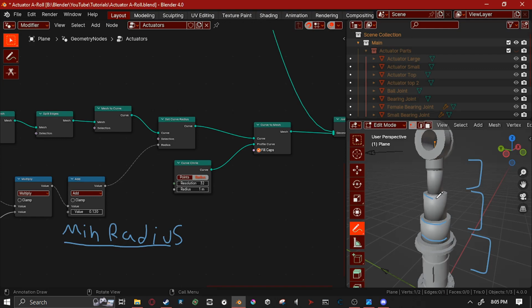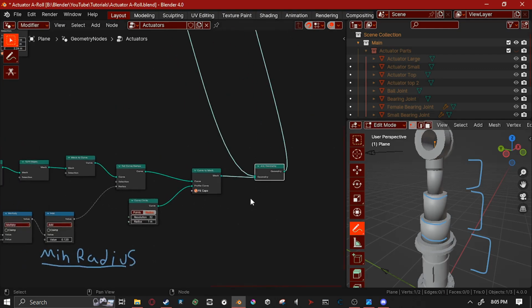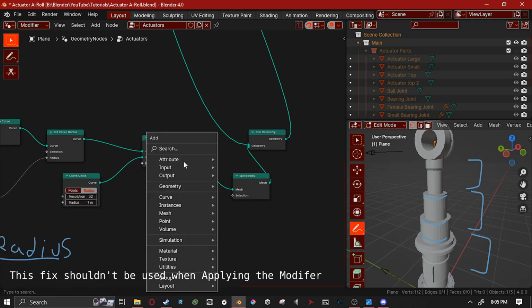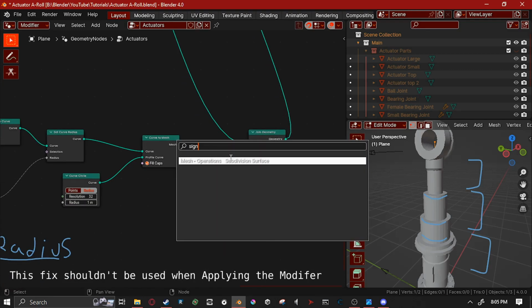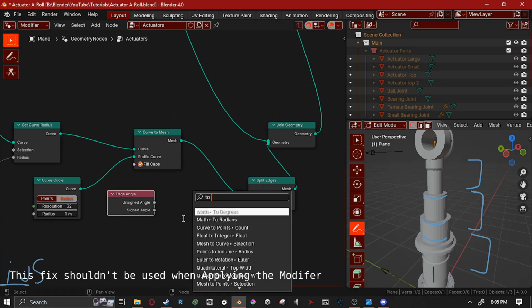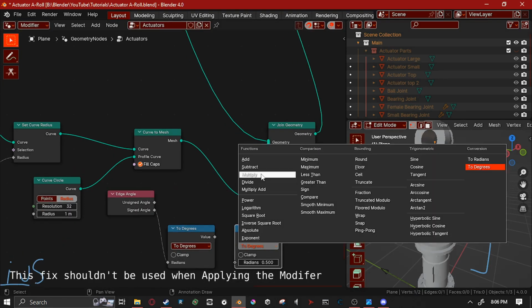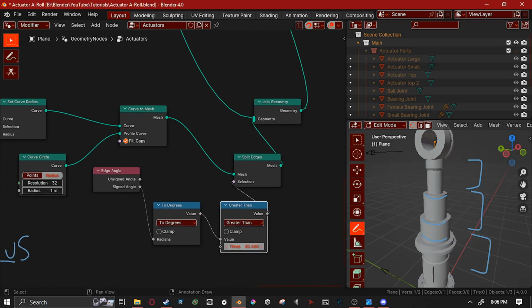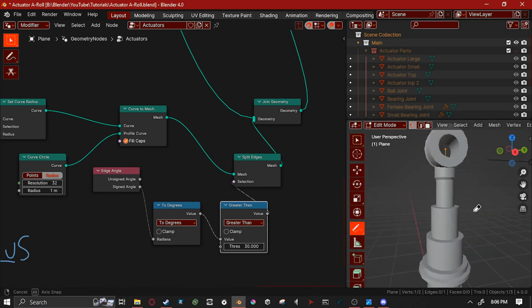Let's quickly fix this little issue right here with the shading. We can make a sort of fake shade smooth using a split edges node, and if we attach it to an edge angle node, convert it to a degree, and then into a greater than, set that threshold to around 30 to 40, and it's going to cut up our mesh only at the very sharp edges.